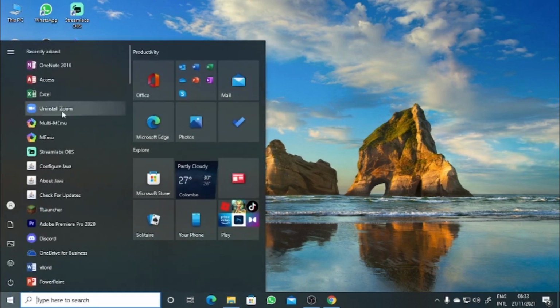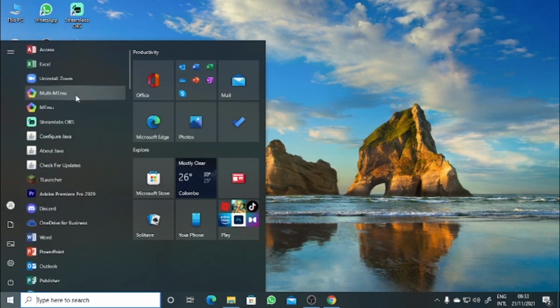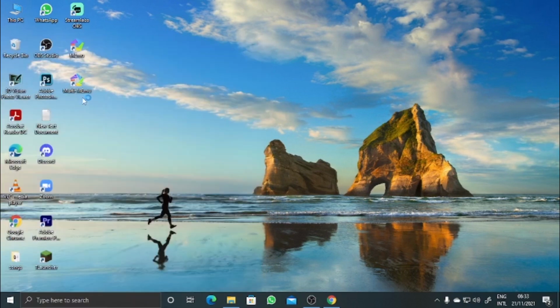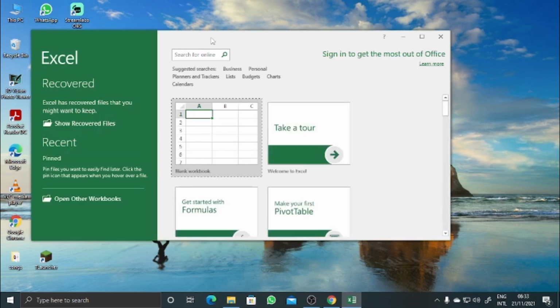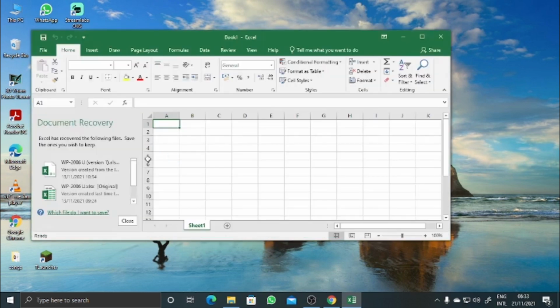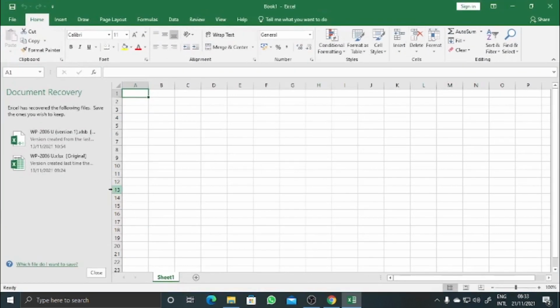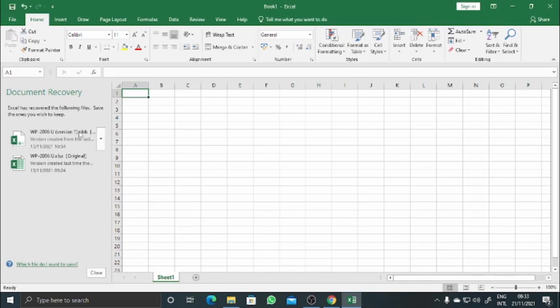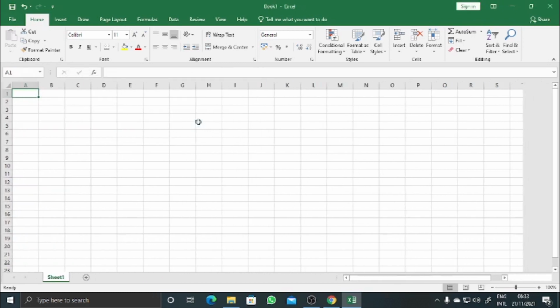So I'm going to open Excel. I'm literally checking for that. Okay, so here I have Excel. So you can see Excel 2019. Ooh, that's nice. Yeah, so I have the recovered files, but I don't need them actually, so I'm going to just close them. And as you can see, I have successfully downloaded Office 2019.